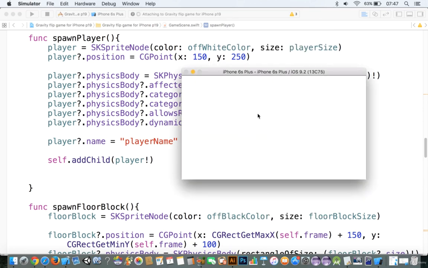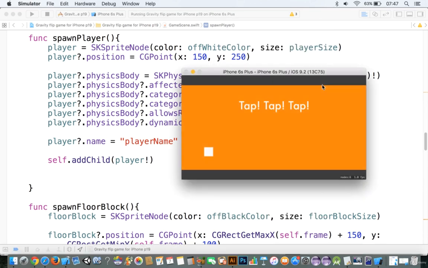And you can see that it already runs in portrait mode first, and then it kind of switches to landscape mode.